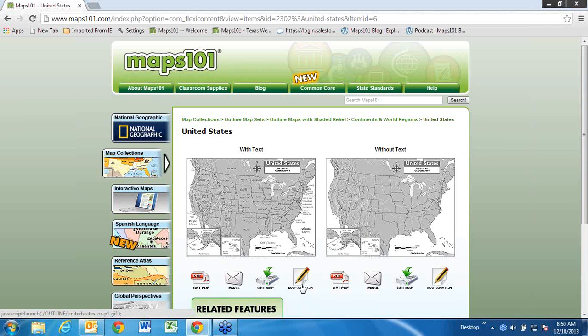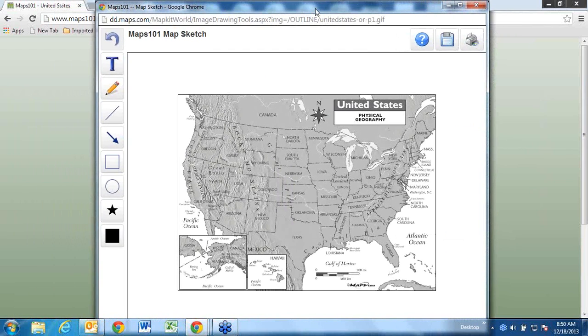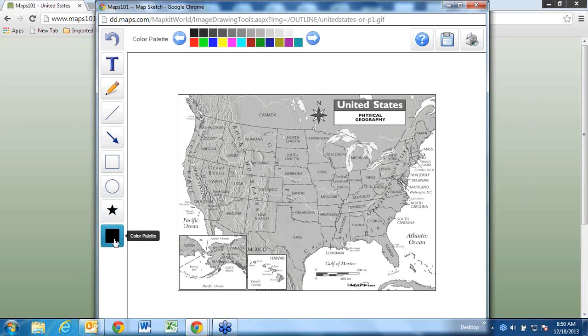And then finally, let's take a look at the Map Sketch tool. This is a way to further customize any of the maps you see in the map collections. I'm going to tell you a little bit about it before I demonstrate it for you. Map Sketch is a tool that allows the user to add text, icons, shapes, and a range of colors to engage students and reinforce lessons. Once the lesson is completed, the user has the option to print it, save it, email the image, or download it as a file that can be used in presentations or other documents.